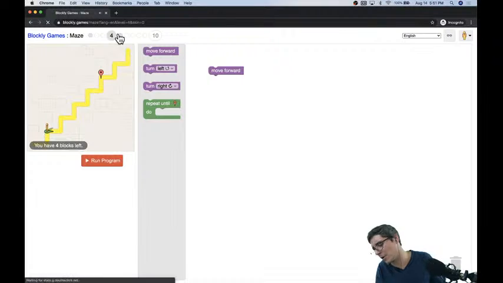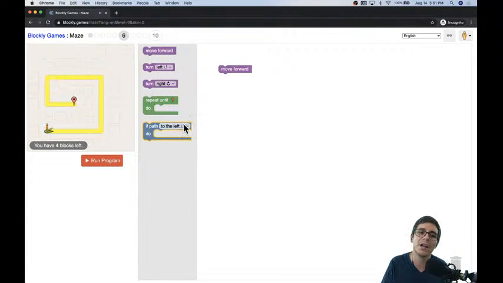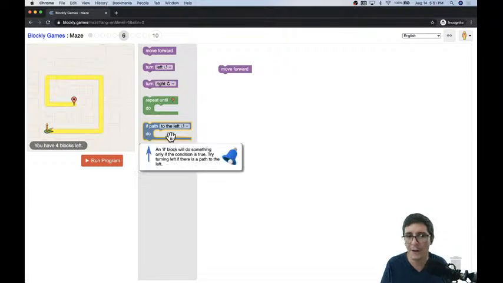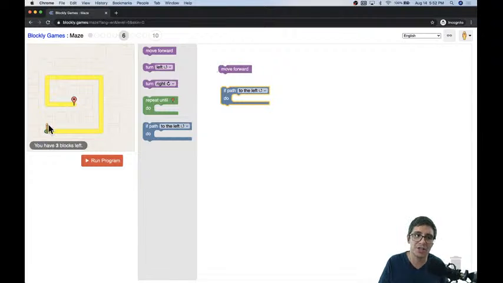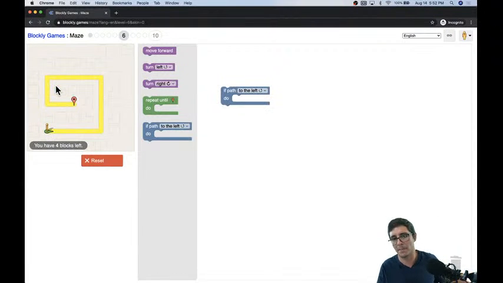All right. The next one I wanted to show you is on level 6. We see there's another new block. It's called the if path to the left block. It is a sensor. It is so cool. Essentially, watch this character as I hit if path to the left, and it will sense. You see that little Wi-Fi coming out of him? So he's going to sense if there's a path to the left. And we could tell him to do something if there actually is a path to the left. Just a little side note here. You can put things inside of here.